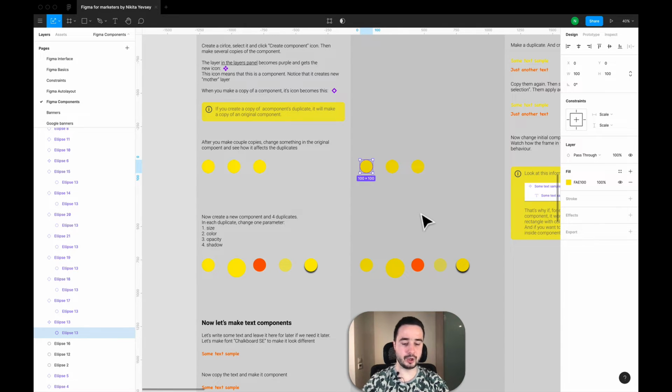And if I change this thing in the initial component, in the original component, it won't be applied here. But not all of them. For example, if I change the size, you see the big one is changing as well, but it still is bigger than all the other copies. If I make it almost transparent, it applies to all except the orange again.